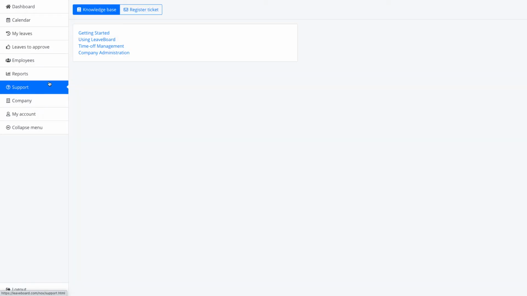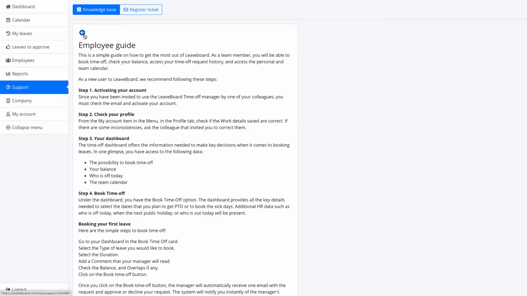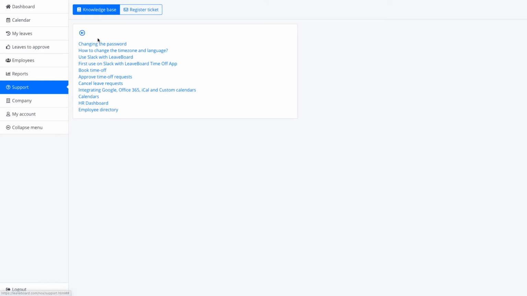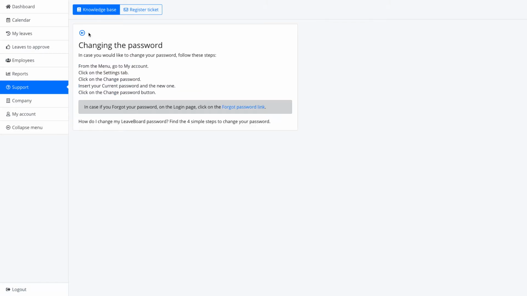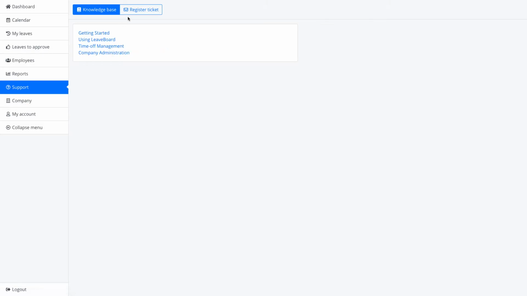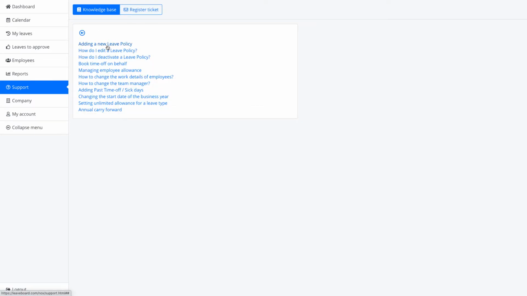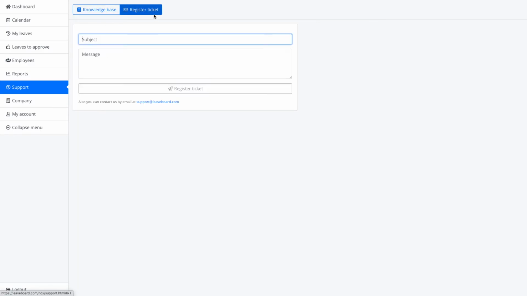Yeah, the support tab, it's practically a set of information regarding how to use the software, and in case you have a challenge, you can write us a message and we answer promptly.